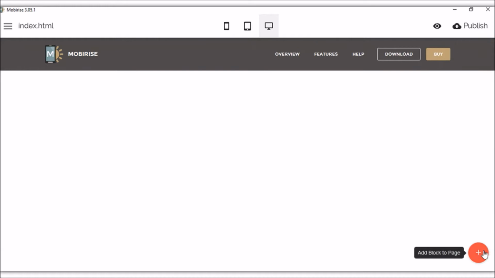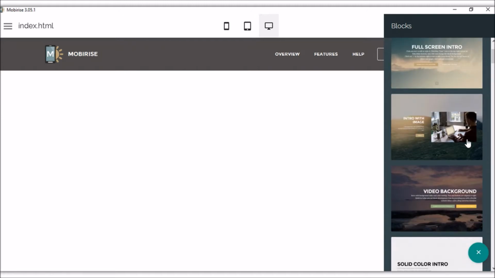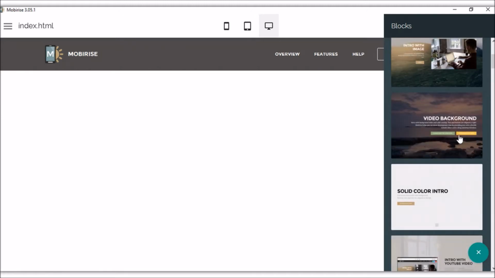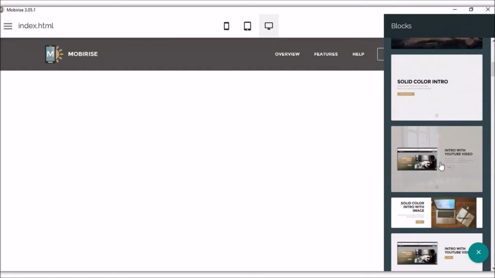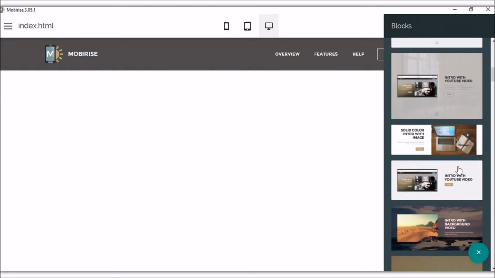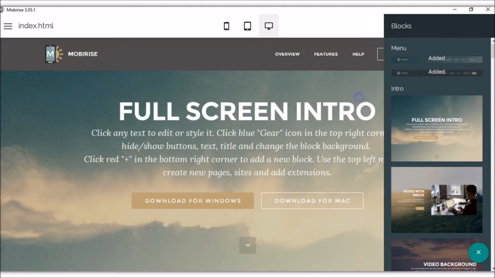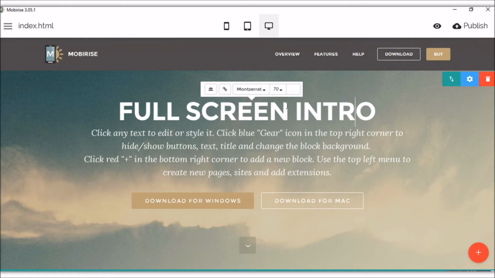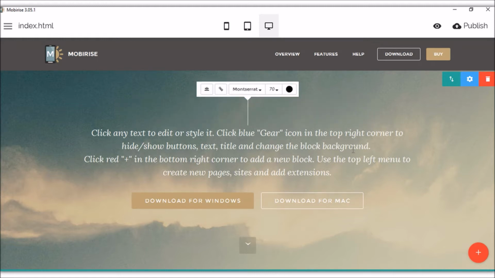Let's move on to the next block, which they're calling intros here. So you get the full screen intro. You get some content with an image that seems like a video background, a solid color intro. Sorry, there's a few different options there. Let's go for this full screen intro. It looks pretty cool. Matches my colors. Right. So again, it's all inline editing, so I can just point and click and type as I wish.